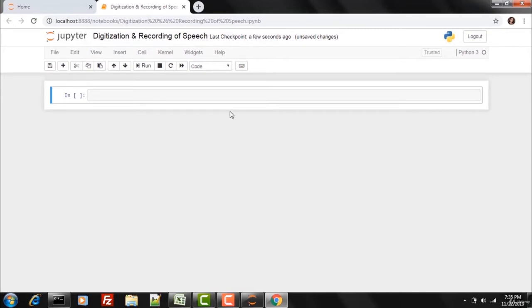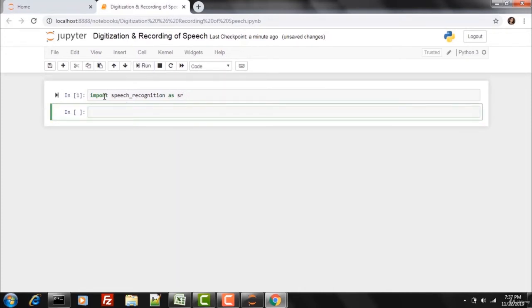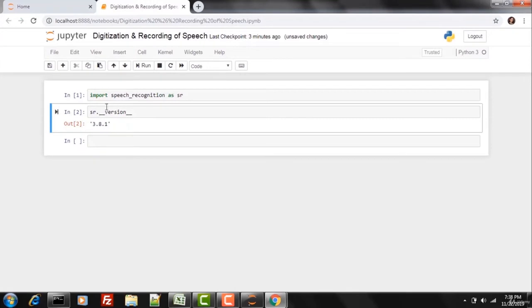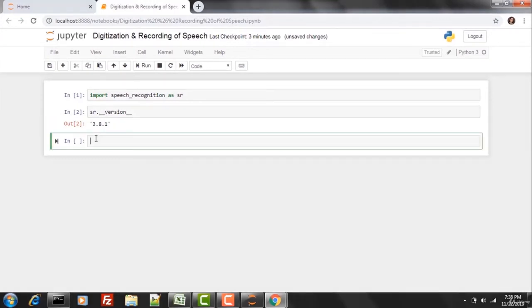Now, let's import all the required packages using import speech_recognition as sr. We must now verify the installation by opening an interpreter session and typing sr.__version__. Run this command and you'll see the output as 3.8.1, or perhaps a newer version if one has come out since recording this demo. All of the magic in speech recognition happens within the Recognizer class.